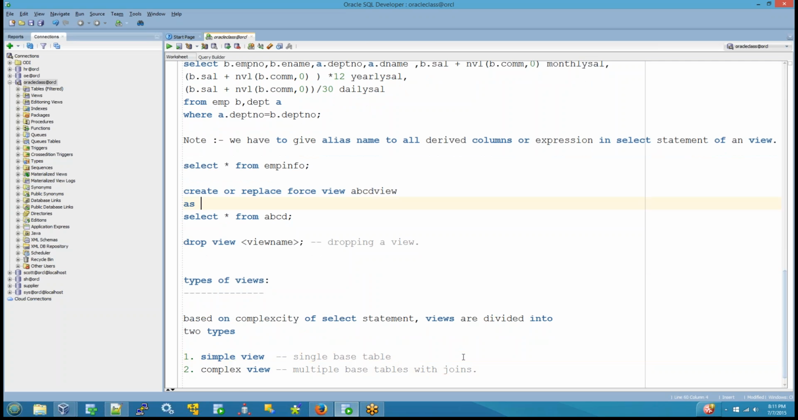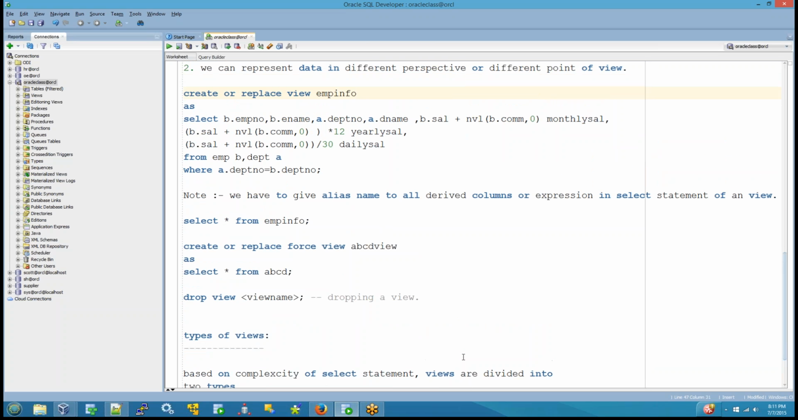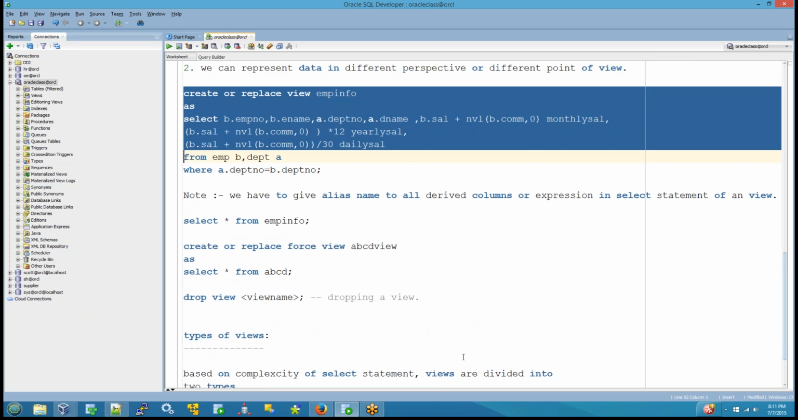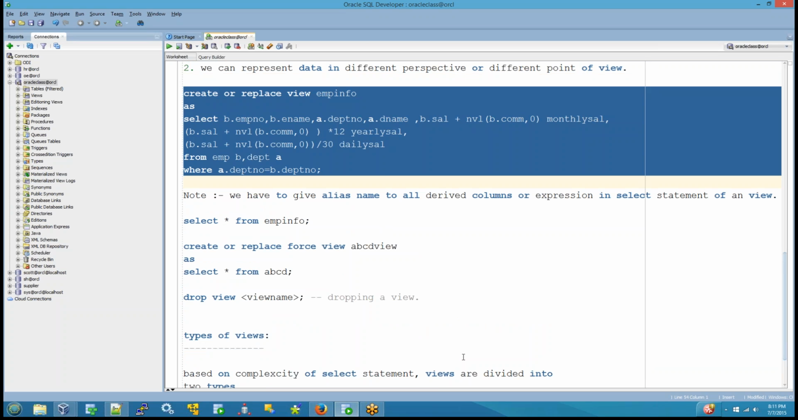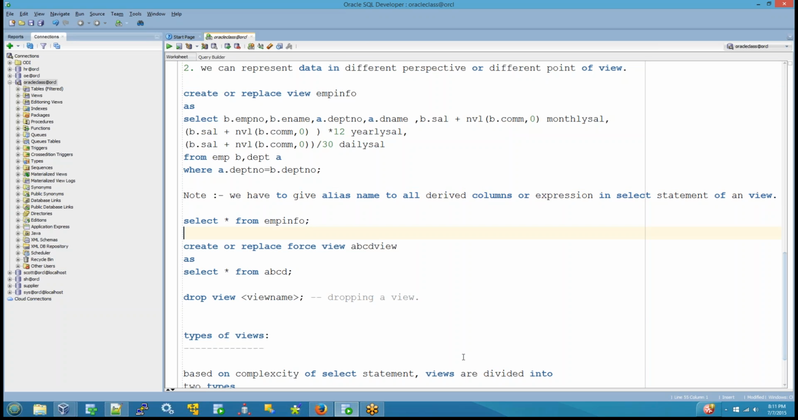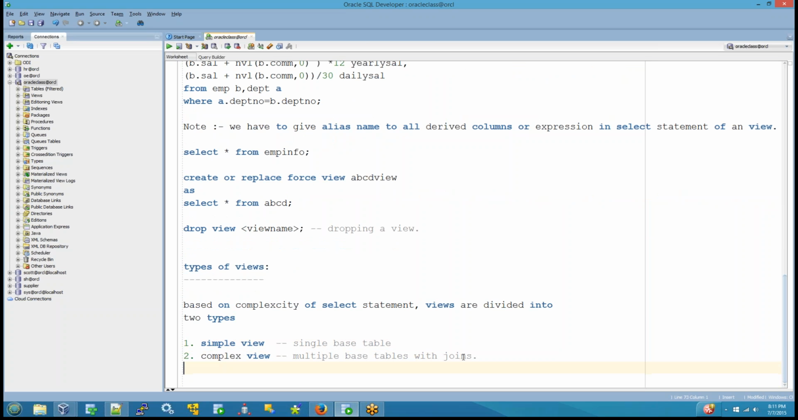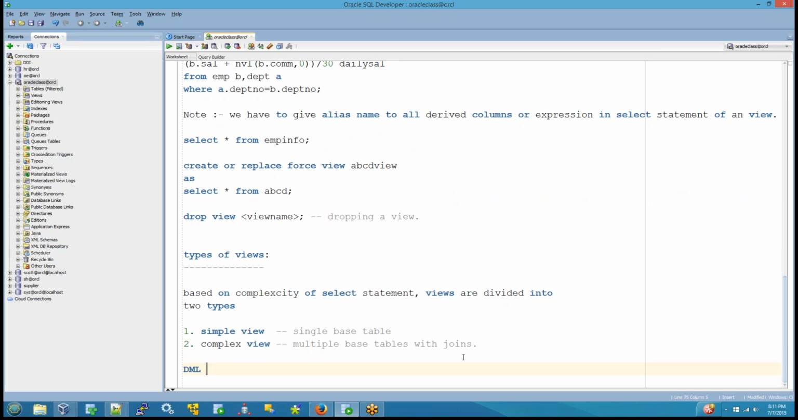So that depends upon the query. This is an example of a complex view. So the complex view means a query associated with multiple tables. Okay, so now DML operations on views are possible. If anybody asks you what the types of views are, the answer is simple and complex view. That's a very rare question. They won't ask such simple questions in interviews.